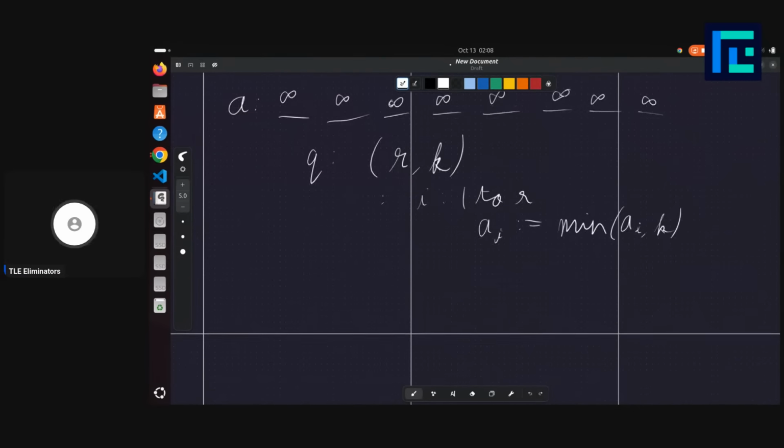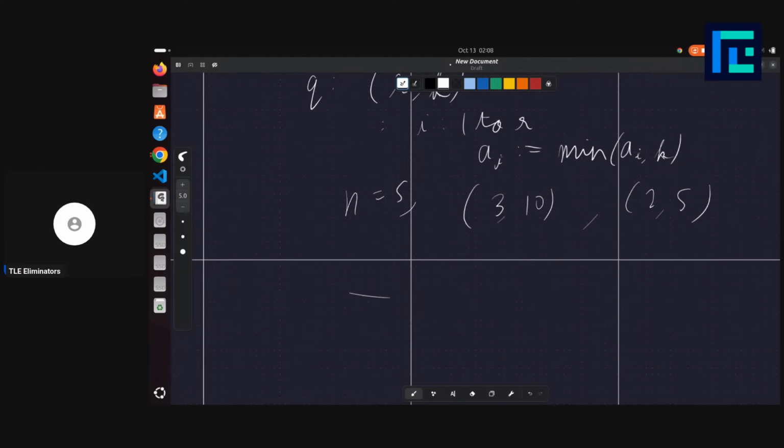So for example, if I have n equals 5, and I have one query as 3 comma 10 and one more query as 2 comma 5, then initially I have all infinity, and then with 3 comma 10 I will have a 10 in the first three indices, and using this 2 comma 5 query I will have a 5 here. So 5 5 10 infinity infinity. This is the answer. So how do you solve this?